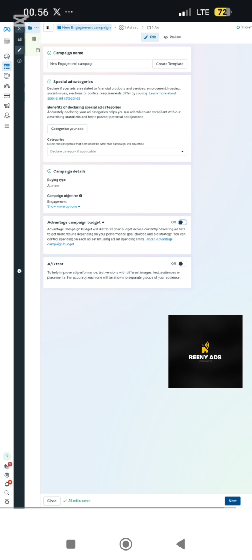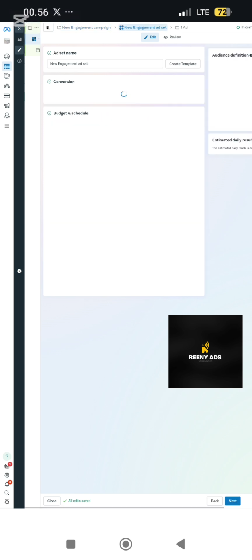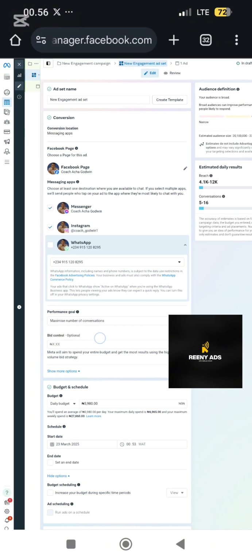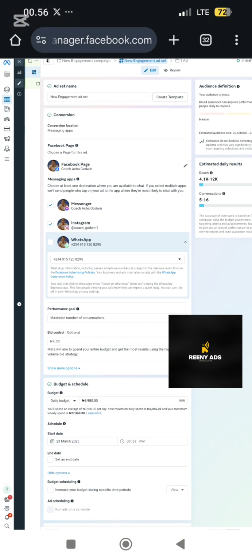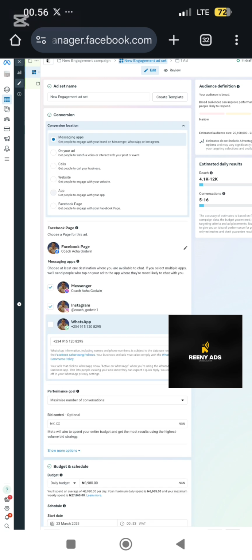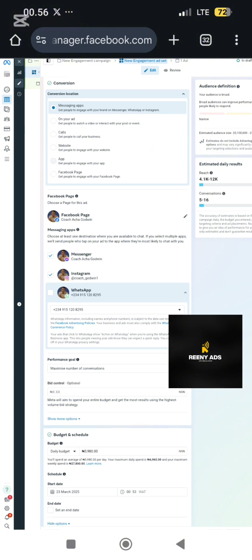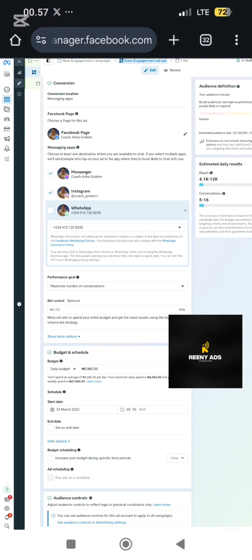Now to the next one, the ad set level. This is where you do your audience, your location. Now let's dive in. So you can change the name, as I mentioned before. The conversion location is automatically showing me messaging apps. You can still change it once you click on it. You can see on the ad, get people to watch a video and interact with the post, calls, websites, apps, Facebook pages if you want people to engage with your page on Facebook, more like Facebook likes if you want people to like your page. That's what you have to use.